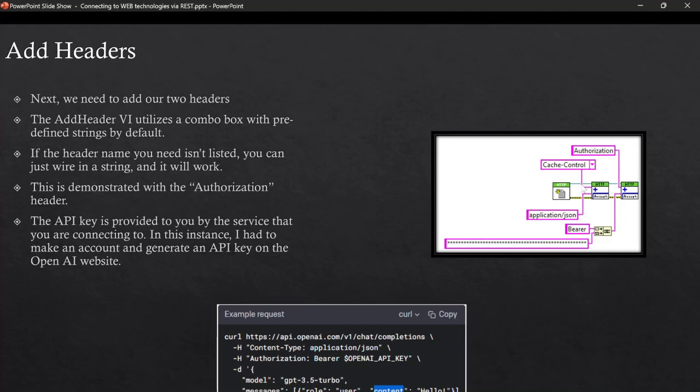I wanted to highlight, by default, this is a combo box. So it has common selections you can just scroll through, but it also supports arbitrary strings. You can see on this first one, I have just a combo box here where I could select something. Authorization isn't in that list, but I can just create a string constant and wire that in, and it will work just fine. This bottom node here is where I'm connecting the data related to that header. So the application/JSON, and then here I'm also passing in my API token.